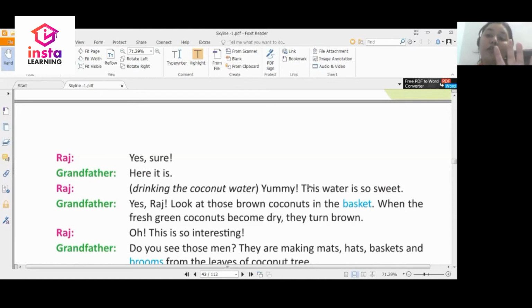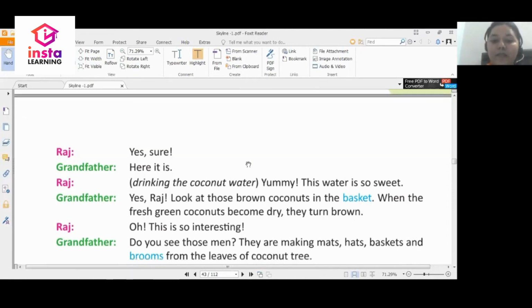So what are the two colors of a coconut? The fresh coconut is green in color, and when it dries, it becomes what color? Brown. So Raj says, "Oh, this is so interesting."